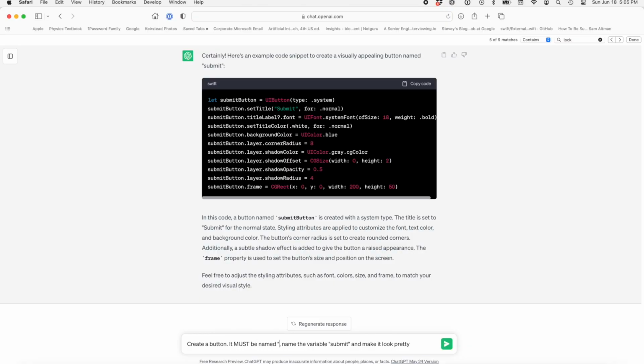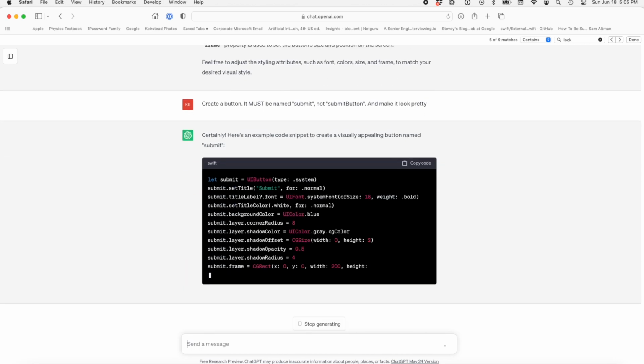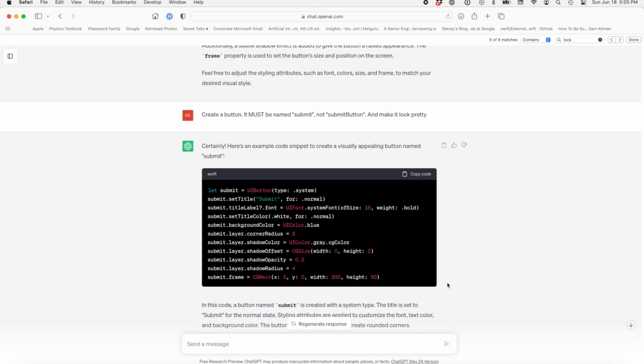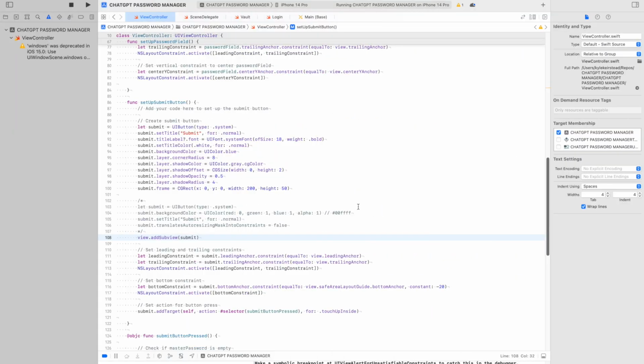There you go. Okay, if you're forceful with it, it will do what you want it to do. I specifically said create a button. It must be named submit, not submit button, and make it look pretty. And it did obey that. Okay, so clearly that's not exactly what I had in mind. What did I do wrong?